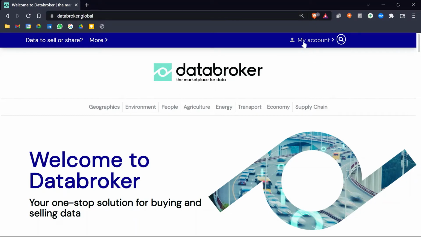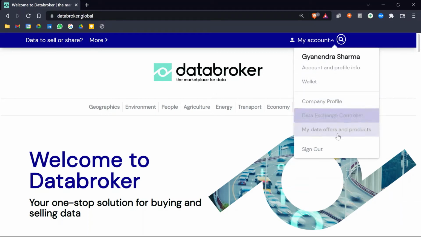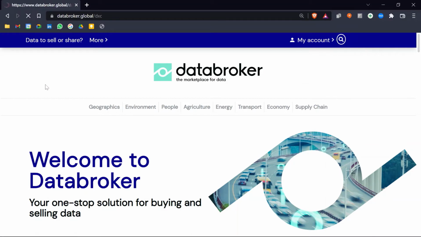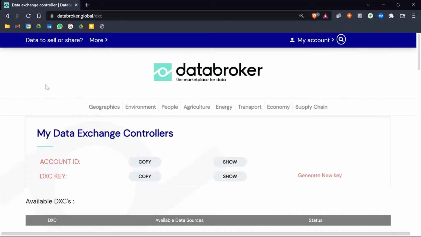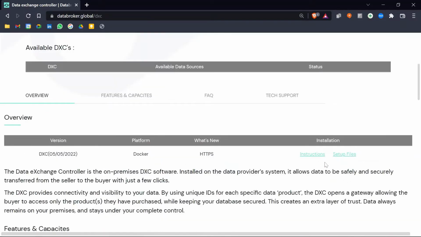To start with, we'll go to My Account section and navigate to Data Exchange Controller. Data Exchange Controller, or DXC, is used to map various data sources, which can be used to define data products we want to sell. On this page, we will find the setup files and the instructions.